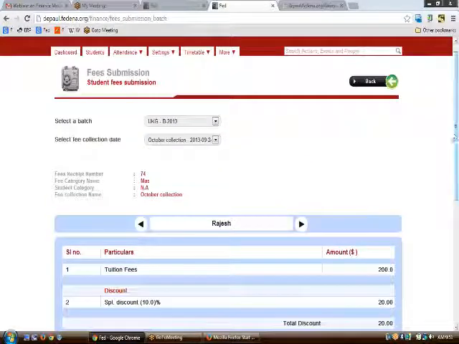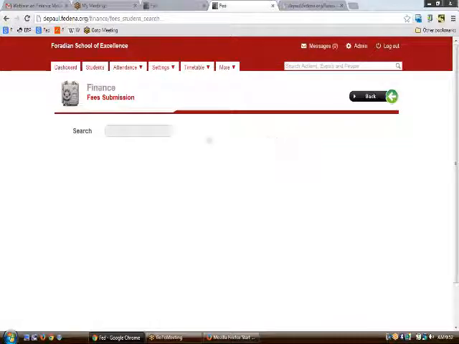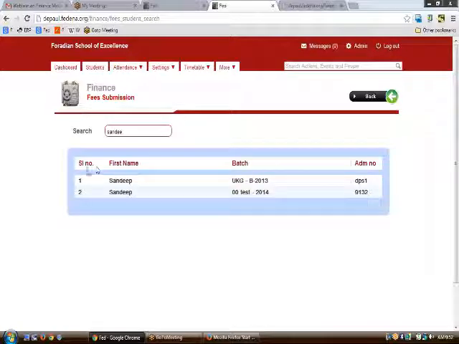Moreover, if you want to make a fee submission for each student, all you need to do is type the name of the student, and you would get a list of possibilities. On selecting your preferred one, you will be redirected to the fee payment page where you can pay the fees of this particular person.